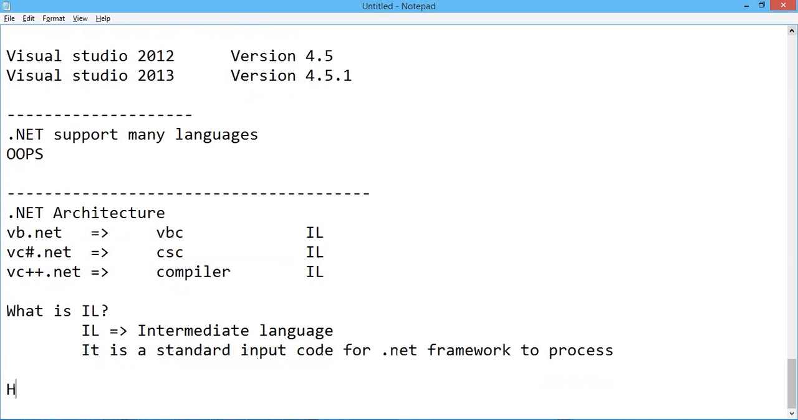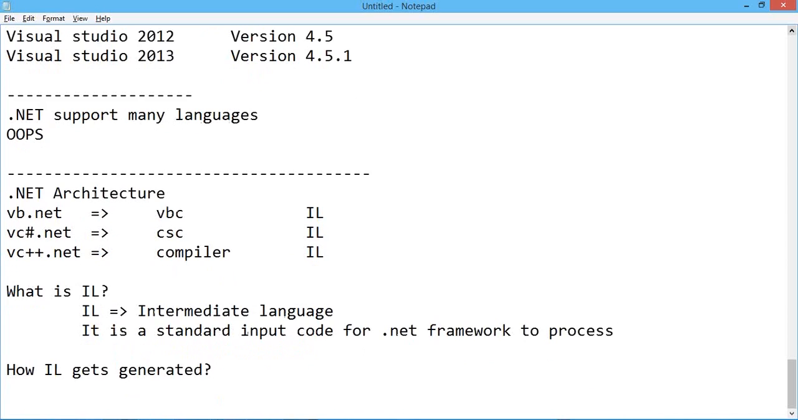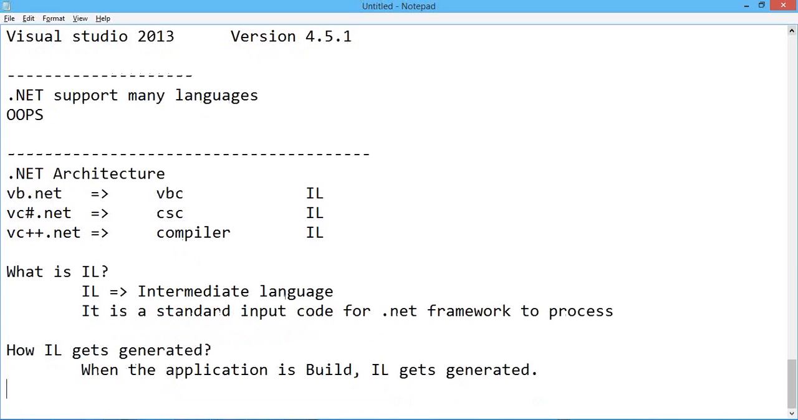How does IL get generated? By building the application. Do remember, when the application is built, IL gets generated. Every programming language, as I said, when you compile a program, an IL gets generated. Build is nothing but compiling. So this is the first step.